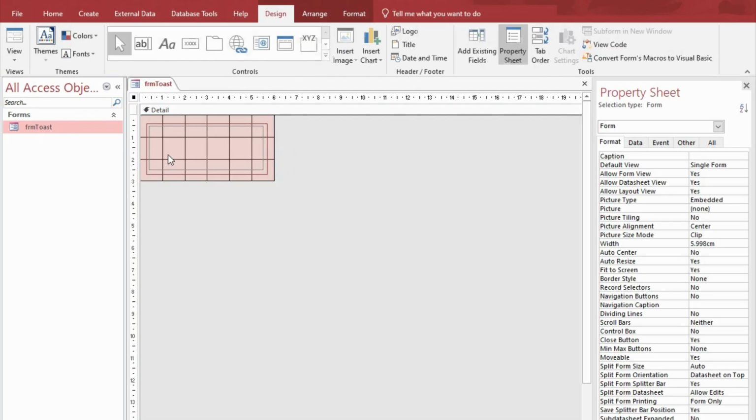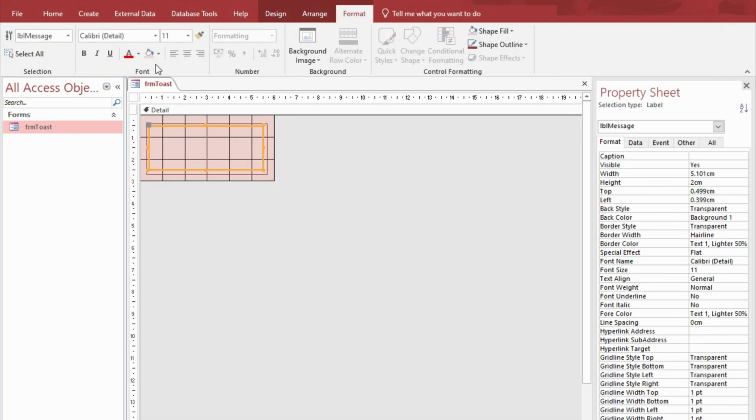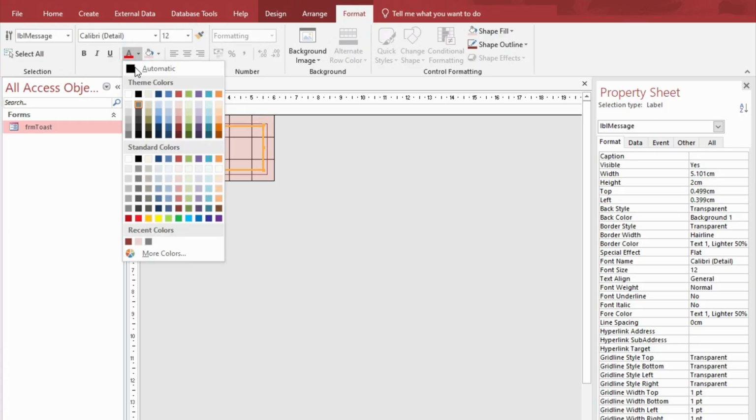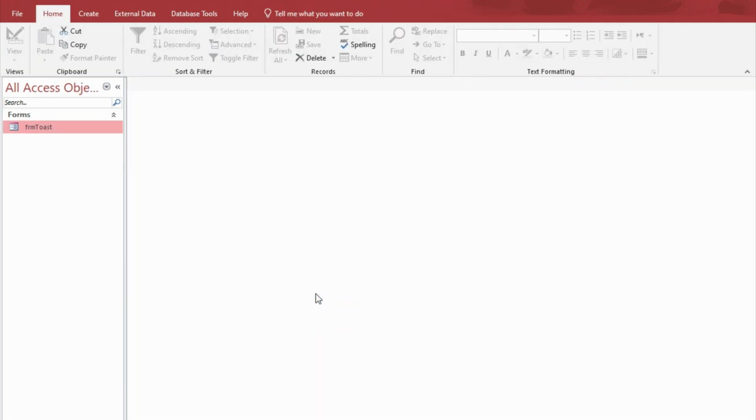Then let's adjust the label to come here. What will be the color of our text? Let's make the size 12. Then the color should be, I think, black. Yeah, black is okay. And yes, just save it. So now the toast form has been created.